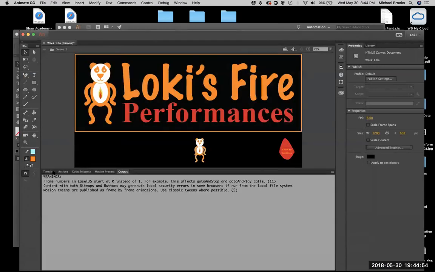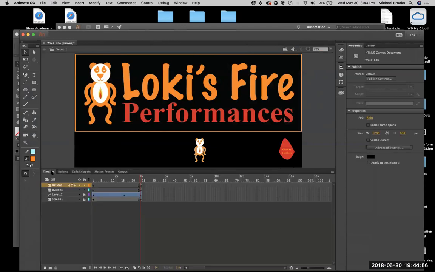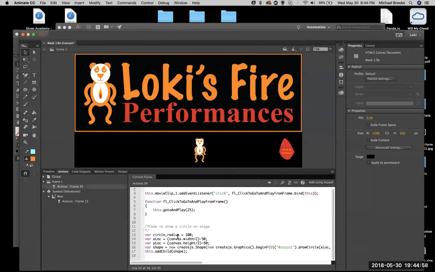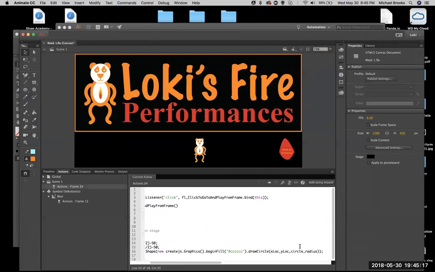No, it's not. But I just showed you the way around that. Do your own math, right? So now we're starting to see how to do this. Create the shape. Create JavaScript shape. New create JavaScript graphics. Begin the fill. Draw the circle. X lock. Y lock.